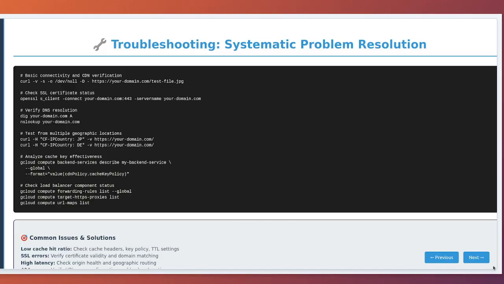Origin server health issues affect CDN performance even with high cache hit ratios. Monitor backend service health checks, instance group status, and origin server error rates. Failed health checks remove backends from rotation, potentially overloading remaining servers.